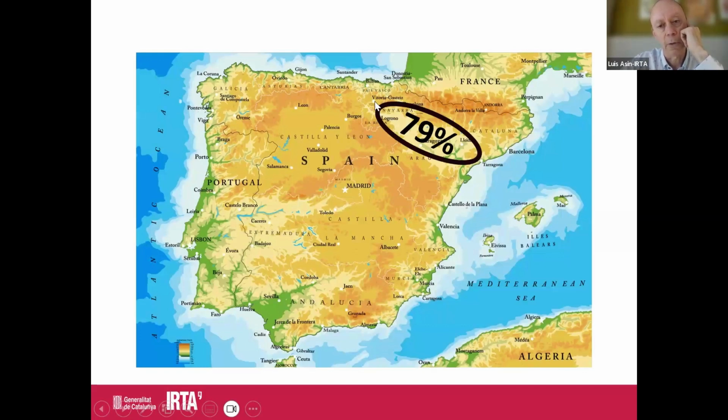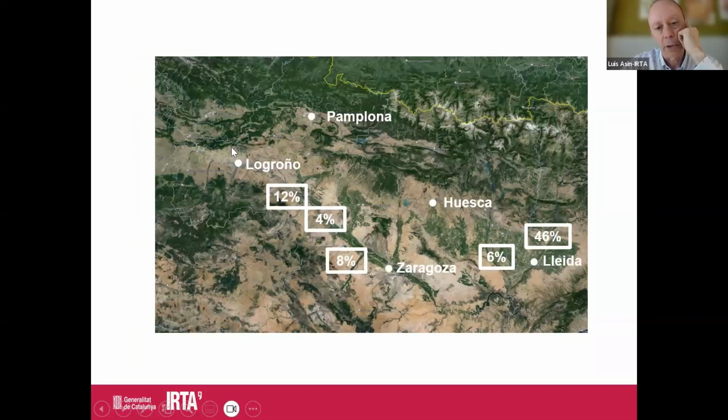The majority of production, 79%, is in this place, the Ebro Valley, for those of you who don't know our country. This is close to Barcelona, by the Mediterranean Sea, and in the middle of the country is Madrid. The Ebro Valley lies in an intermediate situation between Madrid and Barcelona, and comes from here and runs this way. You can see a picture, and after that we will see other pictures. The majority of pear growing in Spain is focused in this Ebro Valley.